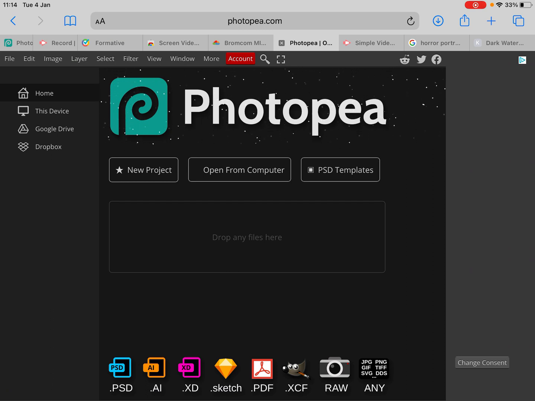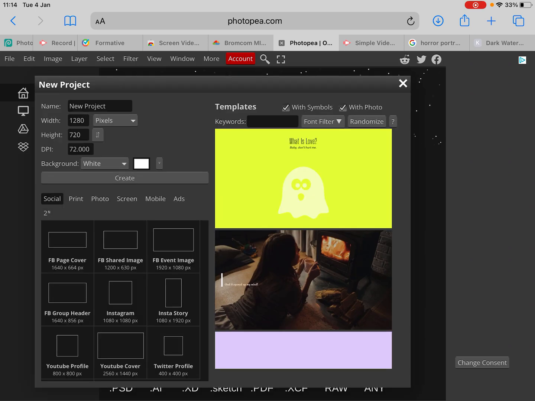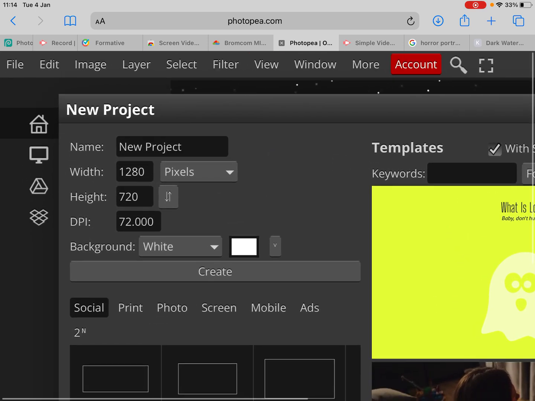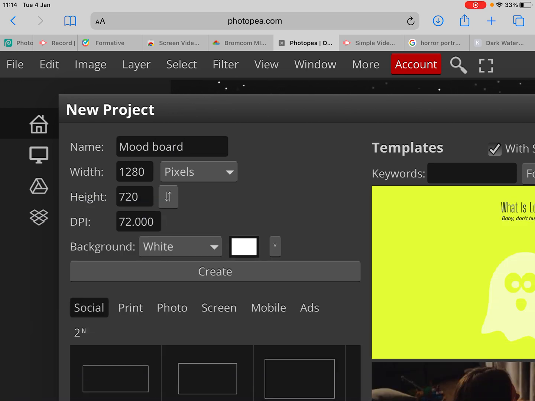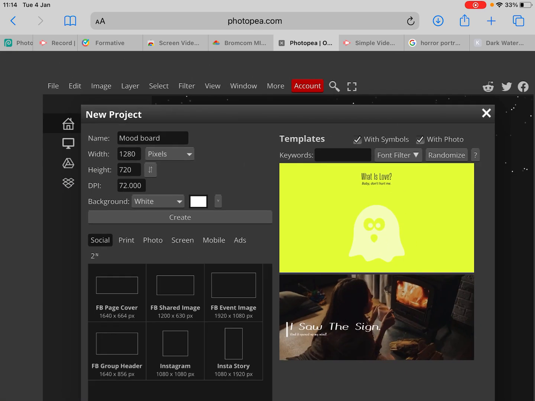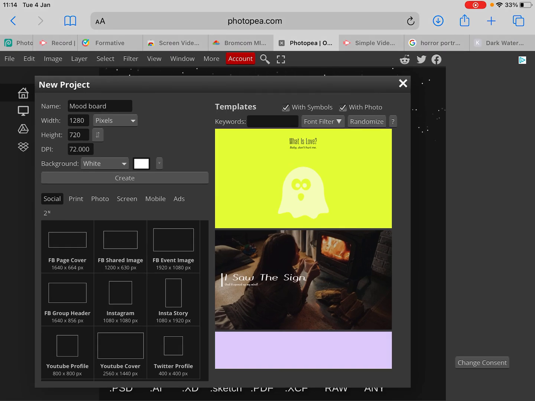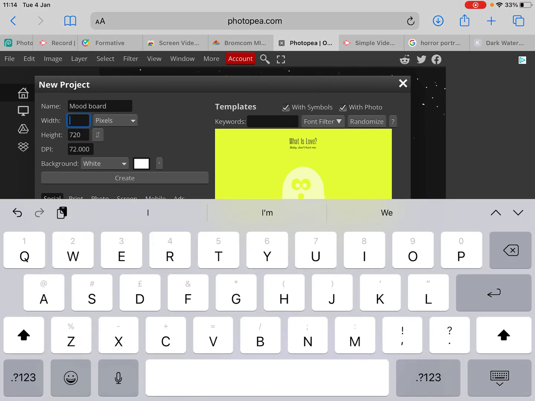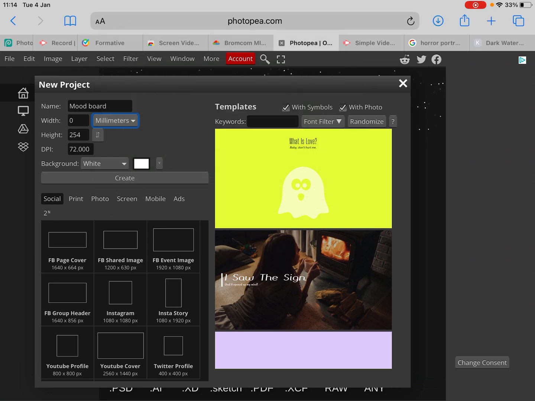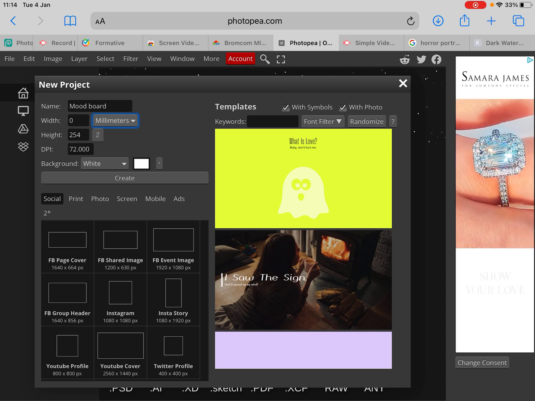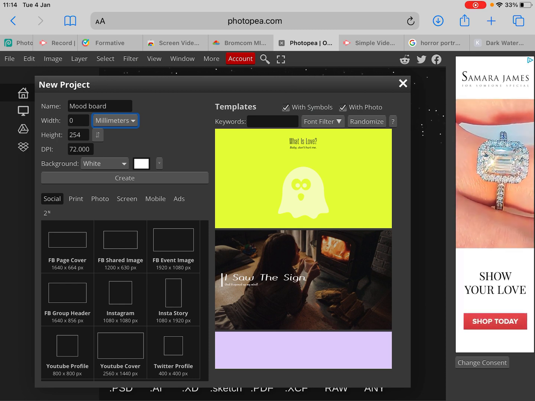That's the logo. So click on New Project, and you need to change the name of your project to Mood Board. Then we are going to change the size of the piece of paper that you want to print on, so that it's going to fit into your new brown sketchbooks. So I've measured it, and your sketchbooks are 28 centimetres by 29 centimetres.